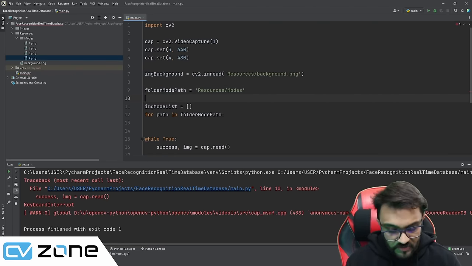So now we can take this part and add it to folder mode path and it will give us the complete link of the image. So that's how we can import. That's why we need this. So we are going to remove this, for path in mode path list, we are going to write image mode list.append. We are going to add it to our list. What exactly are we going to add? We are going to add an image that we imported, so cv2.imread, that's how we import it. And what exactly is the path? The path is this folder mode path plus this path. So we are going to write os.path.join and we are going to write folder mode path and path. So that will add the images to our list.